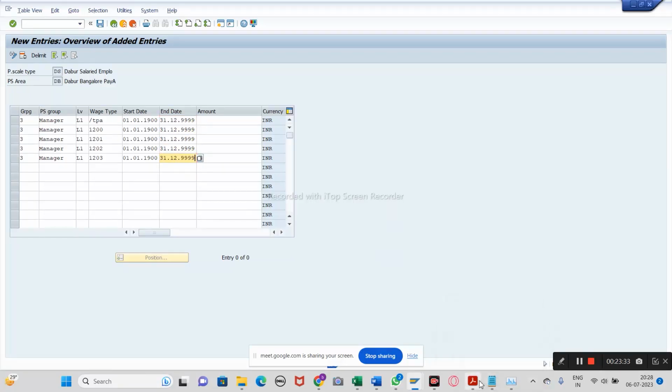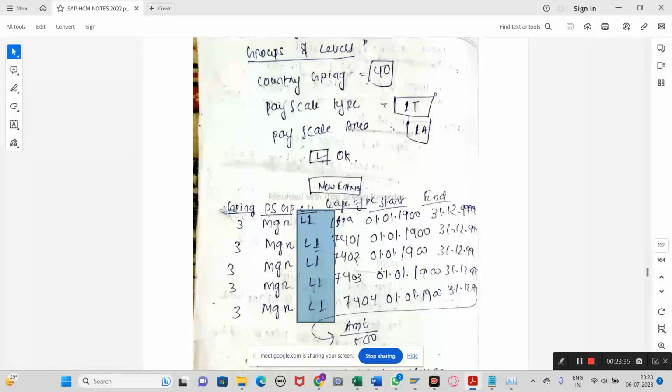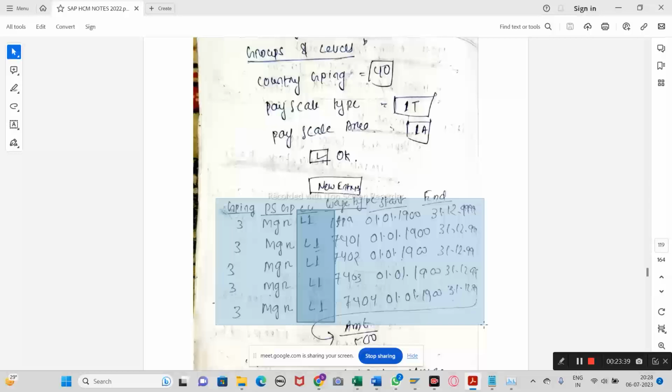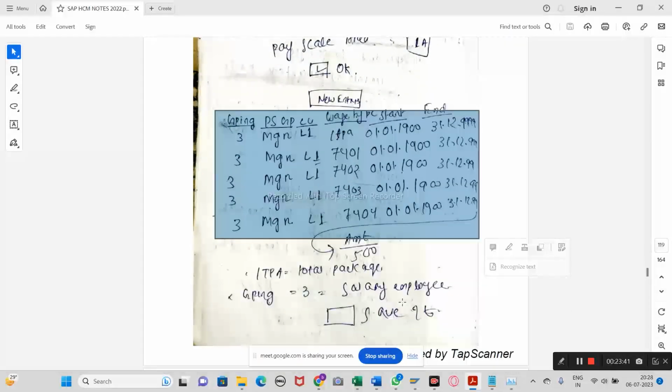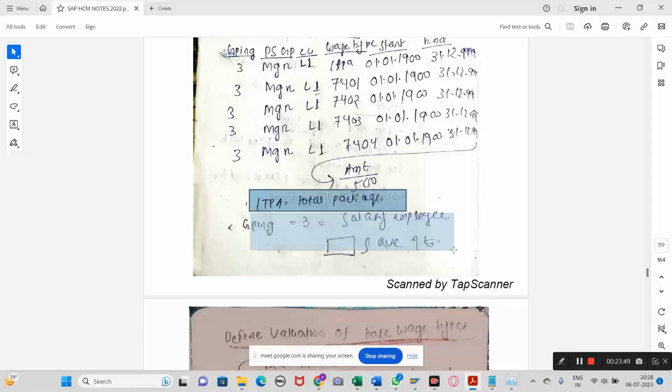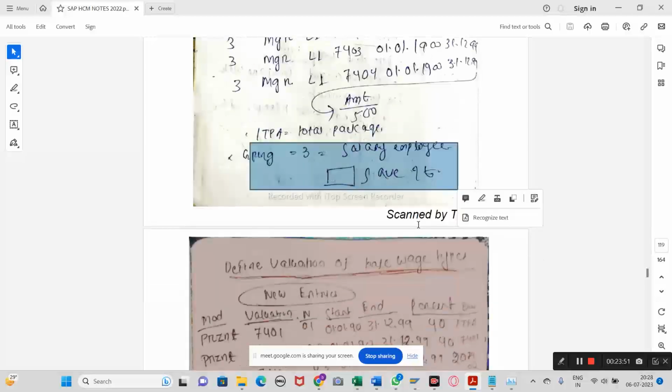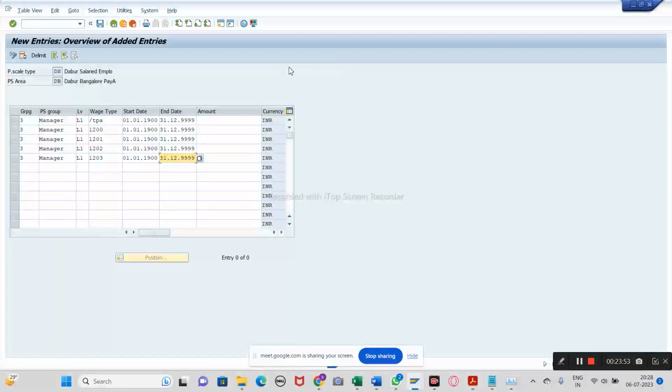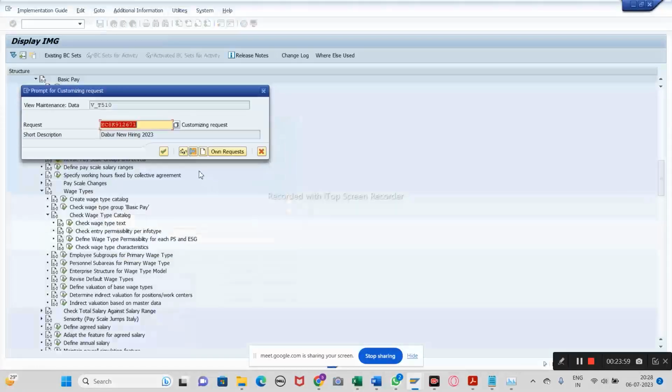Whatever I am telling you right now, only those things I have maintained. Nothing else. Slash TPA is nothing; it's one type of total package known as CTC. Grouping 3 means a permanent or salary type. Then save it. Till now, any concern? Anyone? Please ask me. No, sir.